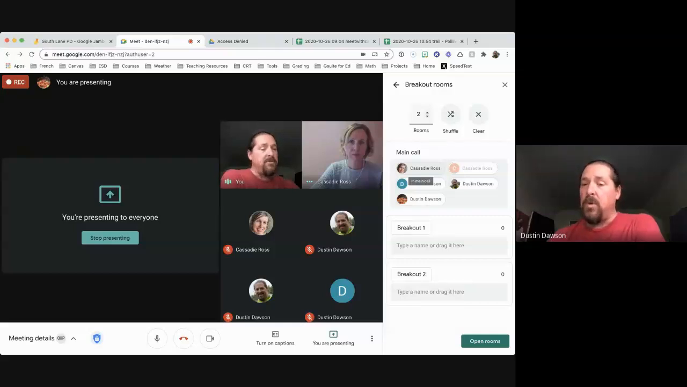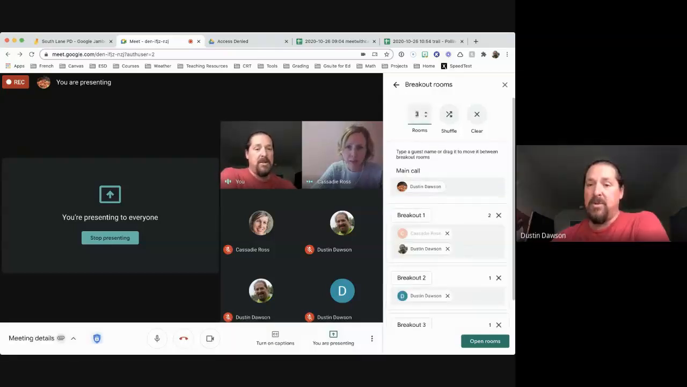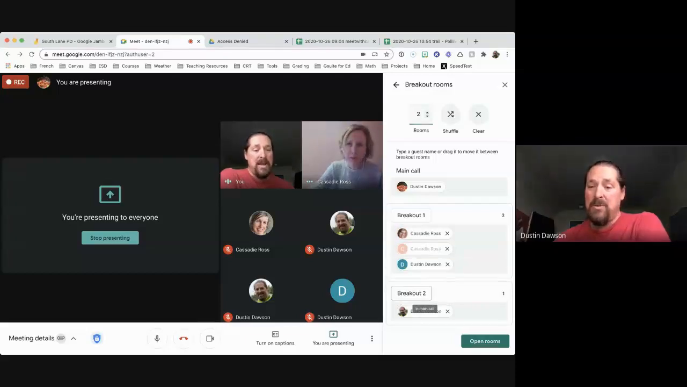Pretty straightforward interface. I kind of like this. You can select how many rooms you have over here. Because there's only 5 of us, I'm going to do 2 rooms. It automatically puts you into randomized breakout rooms, but if I want to, I can manually drag and drop and move people. Something that Zoom does not have, and I wish it did. It's super easy to move people around.